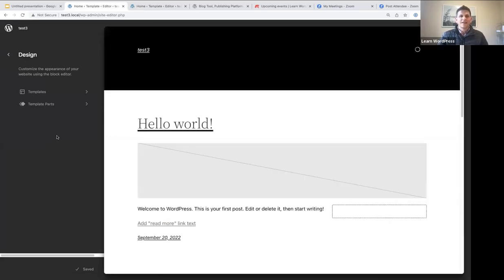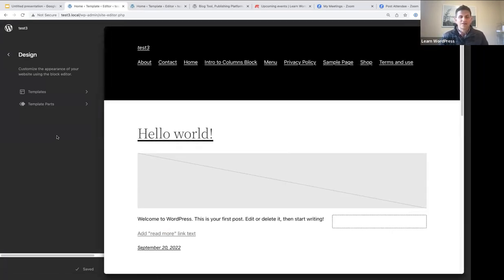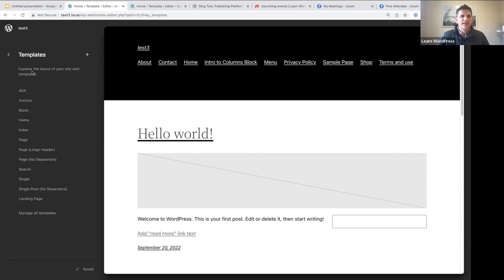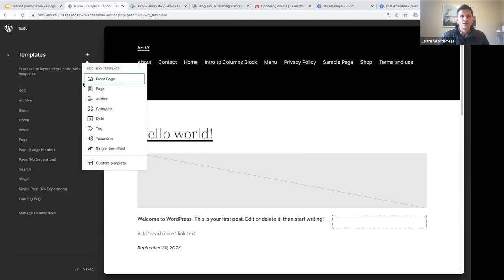to customize our templates. So as you know, when you have a template, it says they express the layout of your site with templates. So a template allows you to create structure or design for your website. And that is mainly adding a header and a footer for your site. And there are different types of templates that come with your theme, and you can also add extra templates and even add a custom template.